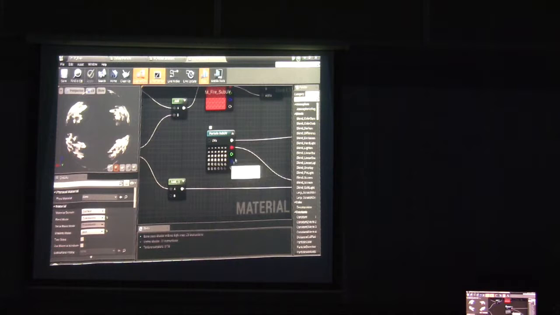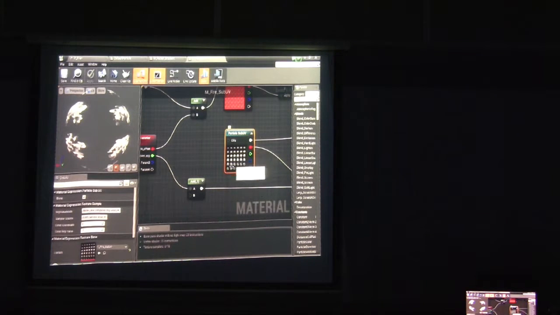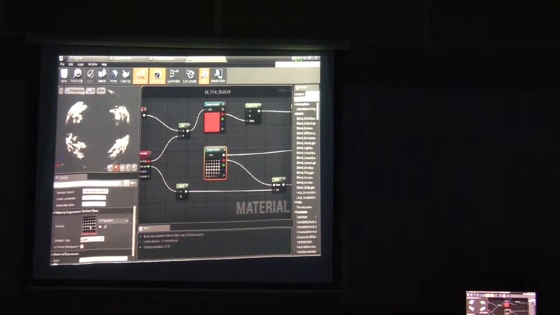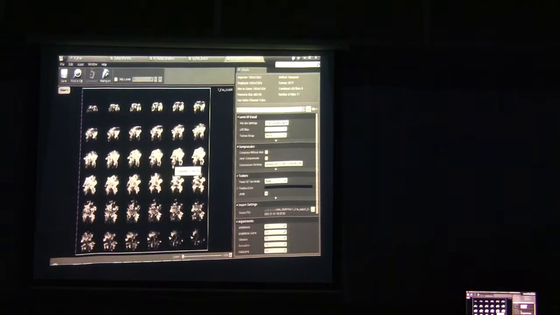Just drag it to the left to see the rest of the graph. Okay, and there's the particle sub-UV here. If you press on that node and then go in the details section, you'll have the texture. And then you can press on the texture and let's view what the texture is all about.